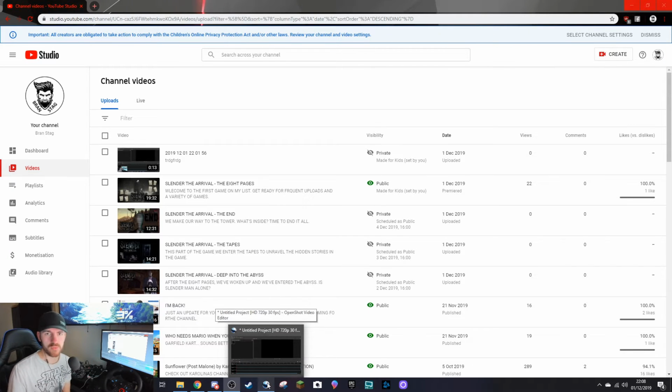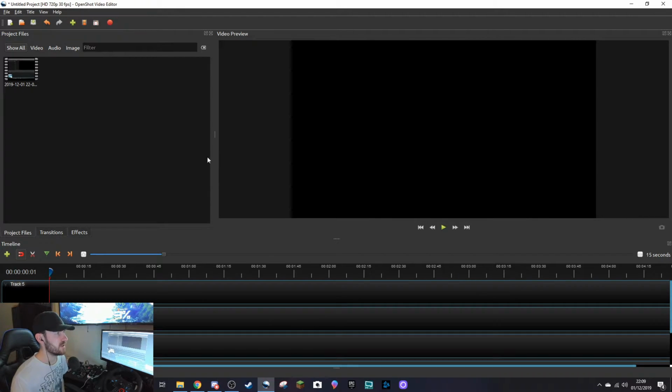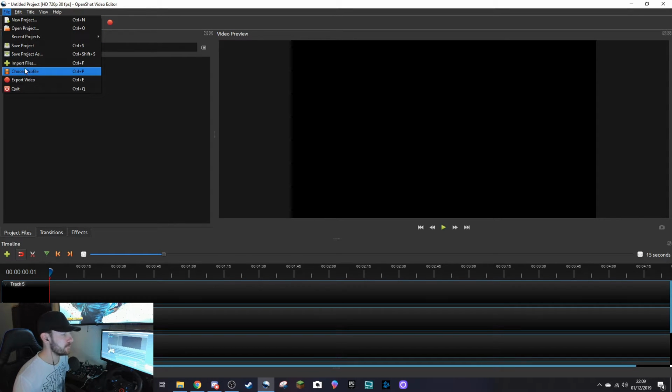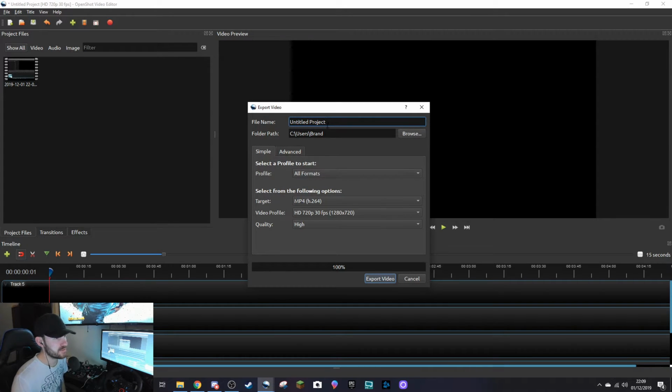Like Premiere, Movavi, OpenShot, whatever. I'll just choose OpenShot, this is what I use for some videos. It depends on the video. If it's gaming and something simple, I'll probably use OpenShot. So you just go to File, Export Video, and name it what you want. Usually in 1080p, 60 FPS.